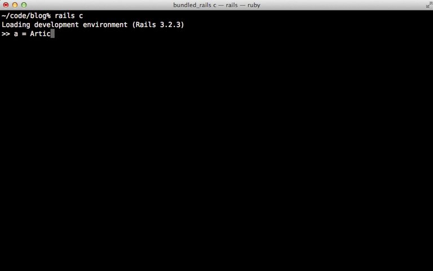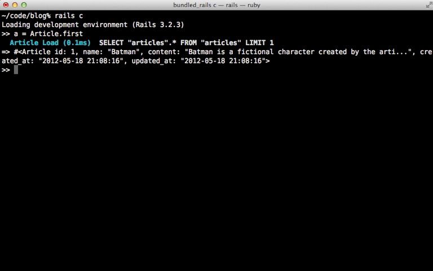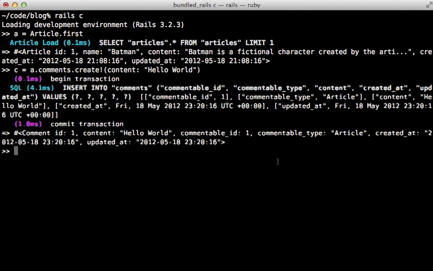I'll demonstrate it here in the console by grabbing an article, and then I can create a comment through the article's comments association, and I'll just set the content to hello world. Now notice when this was created, Rails automatically set this commentable_type attribute to Article, so this is how Rails knows which model this is associated with.